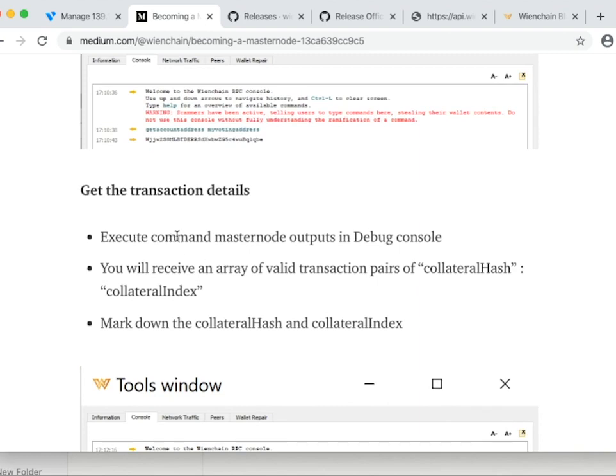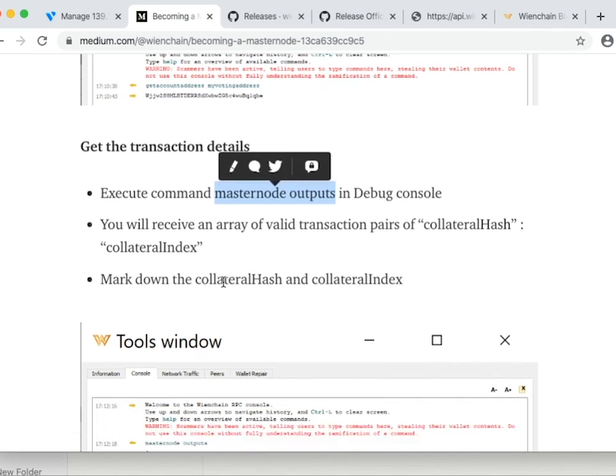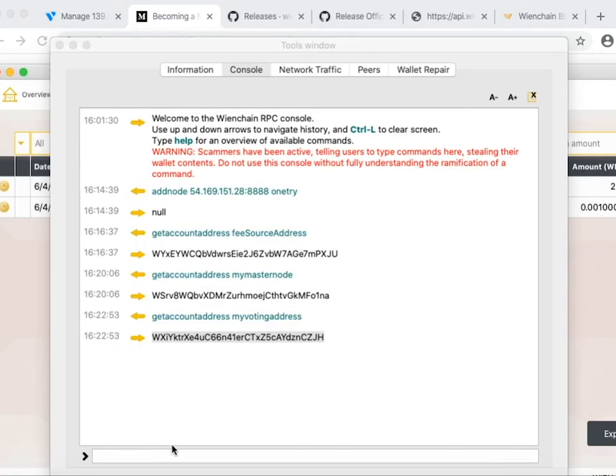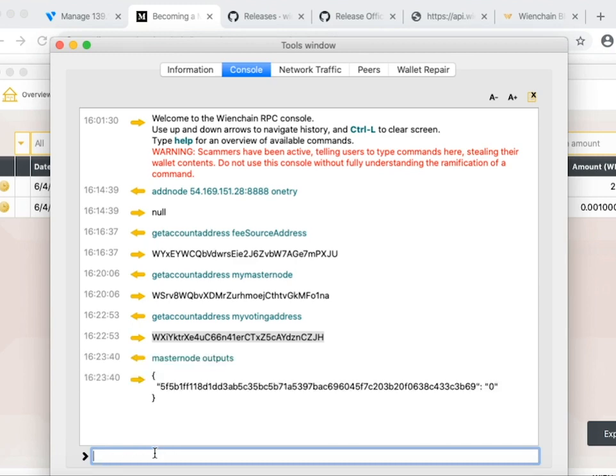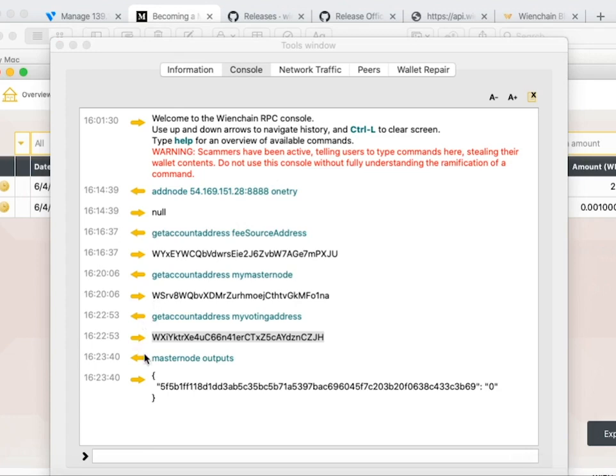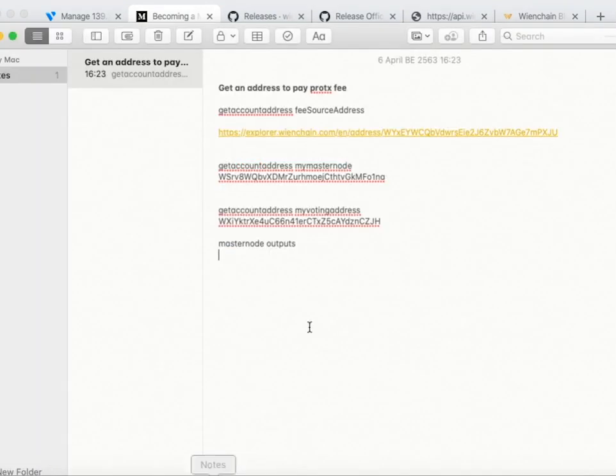So here we need to execute the command Masternode output here inside the debug, so we will know what is the collateral hash and collateral index. That being said, let's run it. Yes, we have it as well here. I am going to mark down the result, writing down in the notepad. Done. Let's continue.